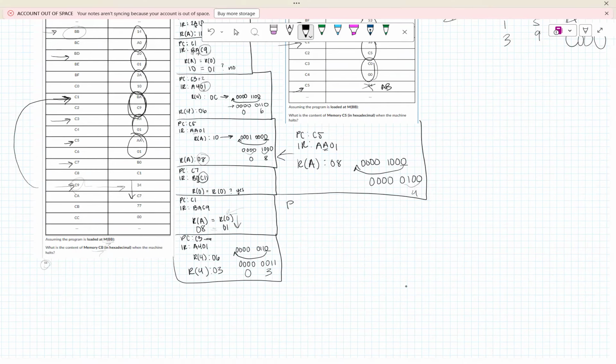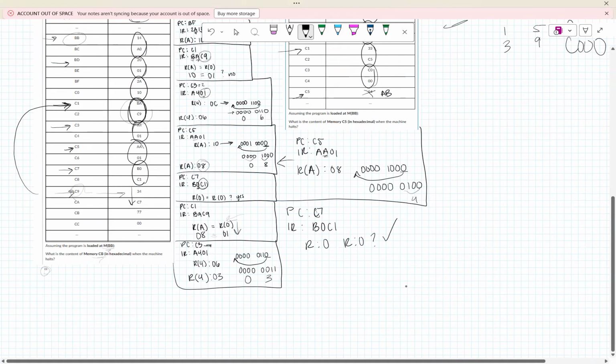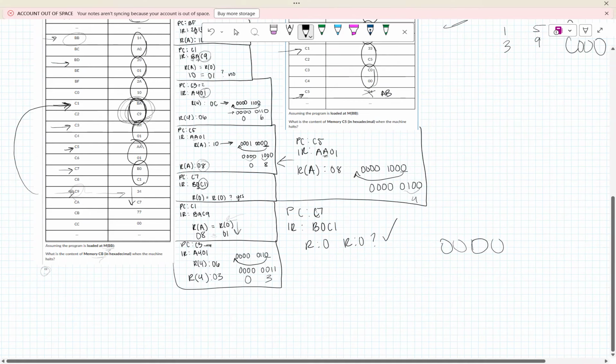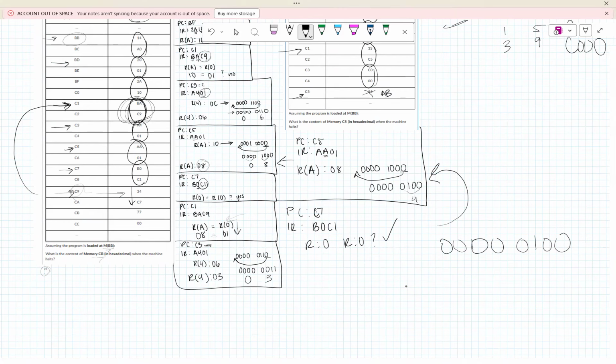So now our counter would be at C7. Our instructions would be B0, C1. So is register 0 equal to register 0? Yes. So we'll jump back to C1. So we're back here. So it looks like we're at 0, 0, 0, 1, 0, 0 for register A currently.